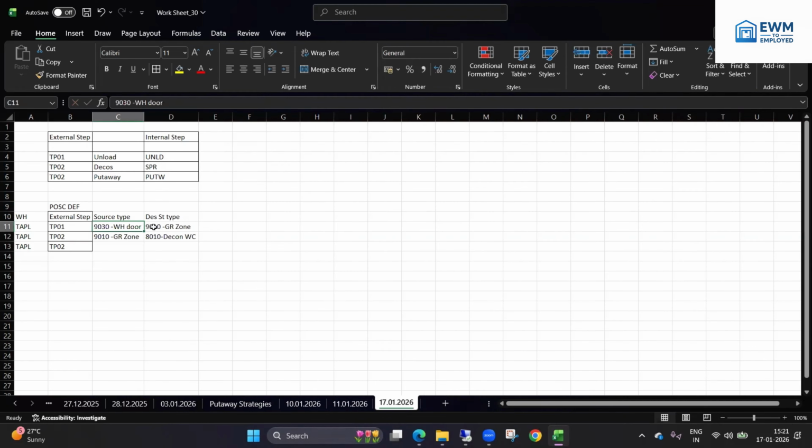Source type from here to here, it moved using TP01. From 90102 it is moved to 8010. That is my TP02. TP03 is 8010. Let me copy this one, Control C, Control V. To what? To the final destination.